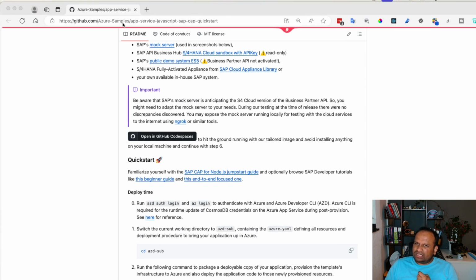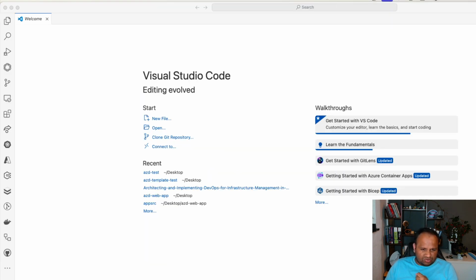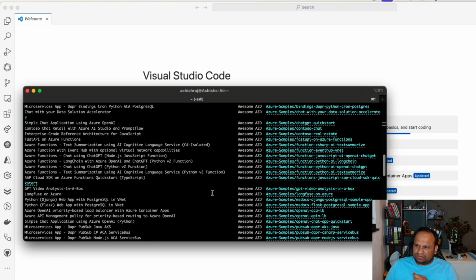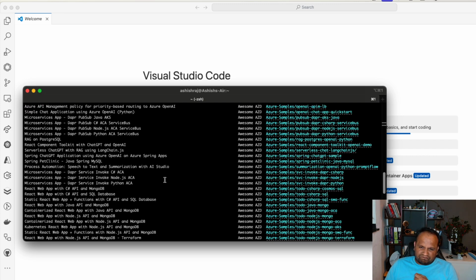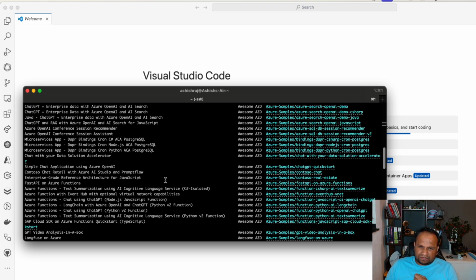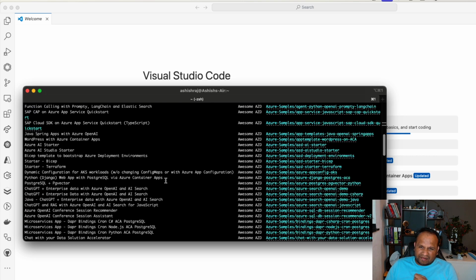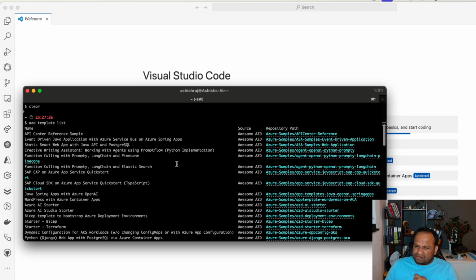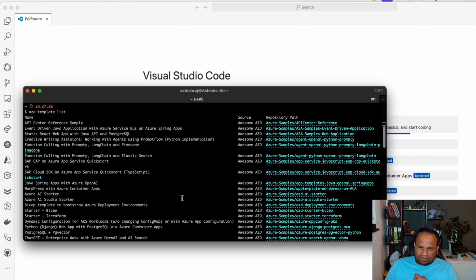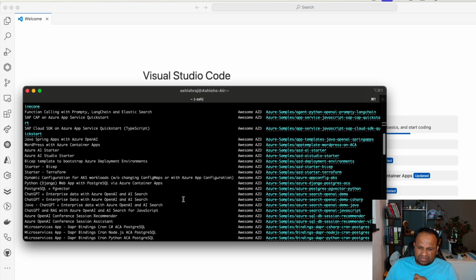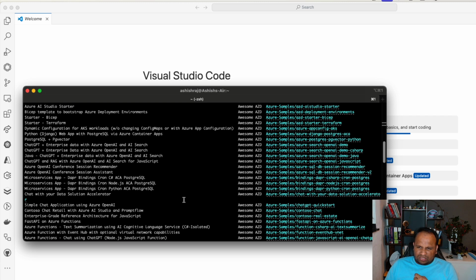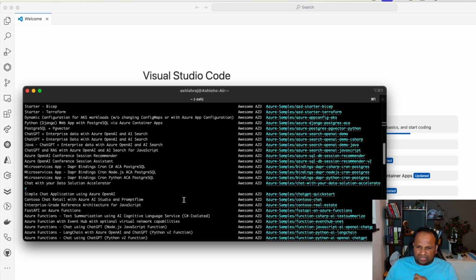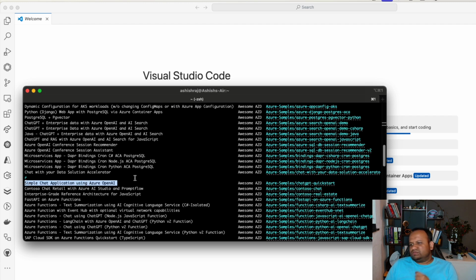Now let's go ahead and open something useful. Here we can use any of the templates. For example, we will deploy a chat application which uses the OpenAI service, which would be interesting to explore, and you can quickly deploy an application similar to ChatGPT. So let's go ahead and deploy this one.